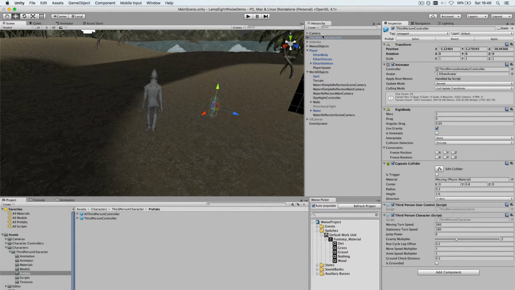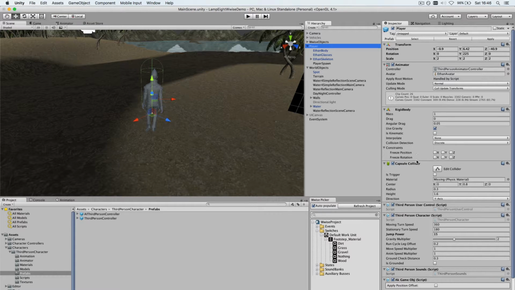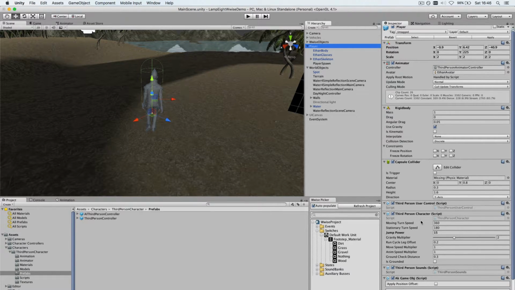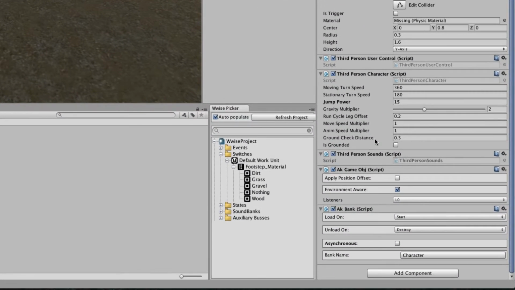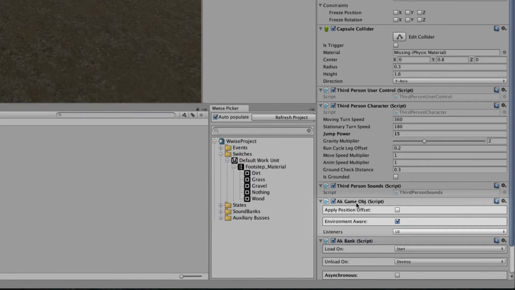What we've done is exactly the same thing. Let me get rid of this one and jump over onto the one we've created. You can see it's very similar, all the same things, user control, character, but then there are 3 additional components. We've got an AK game object script, and this one essentially is used to register the object and update its position every frame.